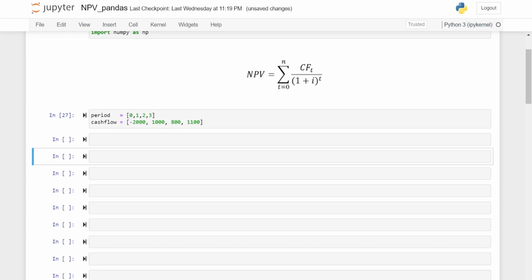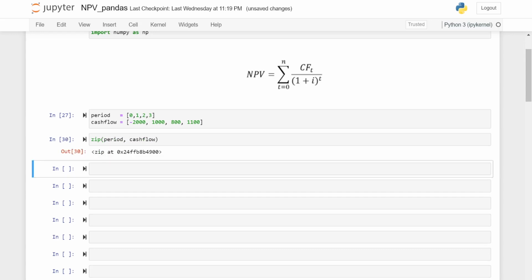Now what we will do, we will use the zip command to zip these two lists, like this. We can't see anything. It is an iterator. We have to use the list function to see what is going on. See? So 0, minus 2000; 1, 1000; 2, 800; 3, 1100. They have been put together.